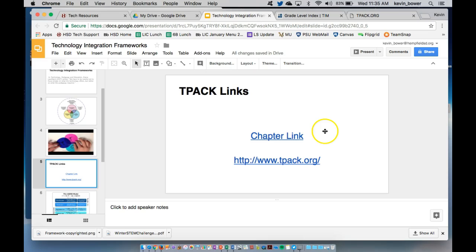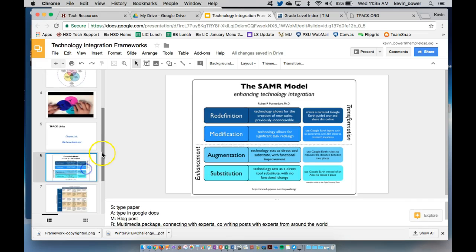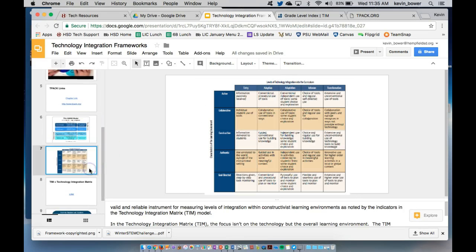I also provided a link to a book chapter I wrote a few years ago with some colleagues at Millersville. It describes TPAC in the beginning of it, and then here's a link to the TPAC site. And then you're familiar with the SAMR model, and then the TIM stems from all of those. It kind of expanded from that.